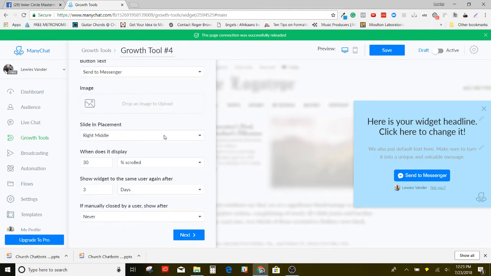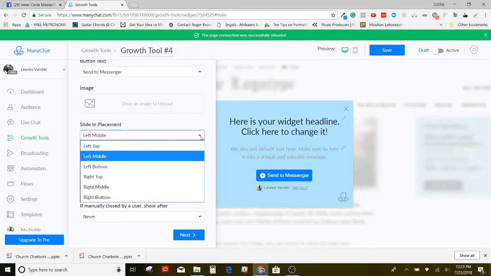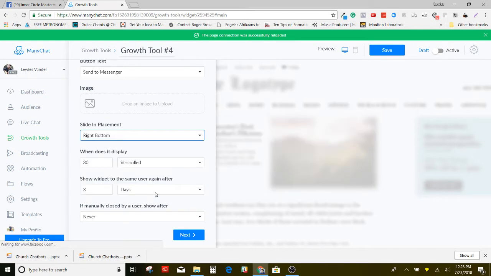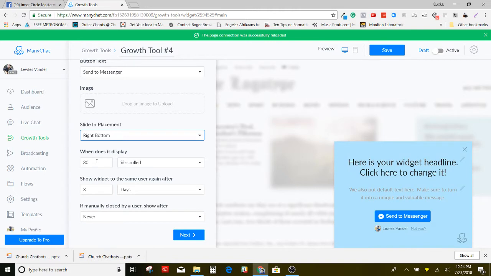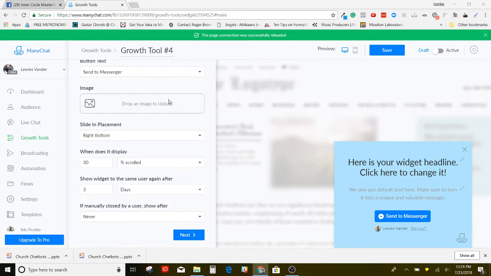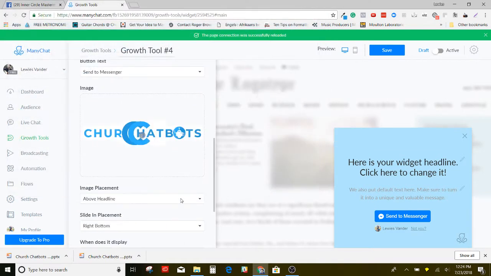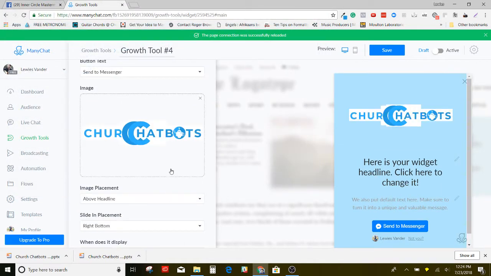You want to slide from there, or you want to slide in from wherever position. You're probably very familiar with this on some websites. You want it to slide in when it's a certain percentage scrolled, or you want to slide in immediately, or after some seconds pass. But these are how this is going to slide in. Once you slide in, I'm just going to add that picture there so you can see the picture. Uploading, okay, great. So that's a bad picture, but that's what it will look like if that's slid in.